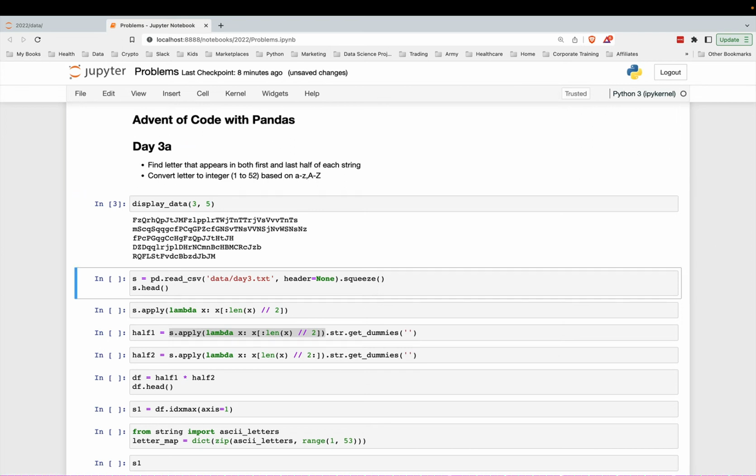Let's go ahead and take a look at the data. Our job here is to find the letter that appears in both halves of the string. So there's one string per line. There's one letter that appears in both the first half and last half. We need to find that letter.